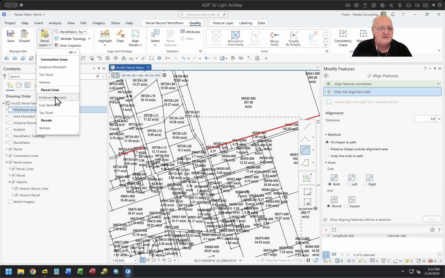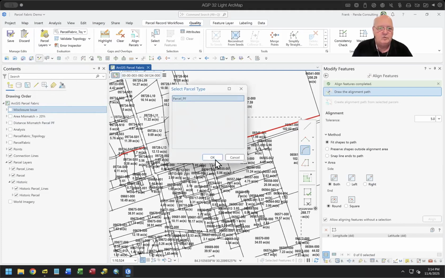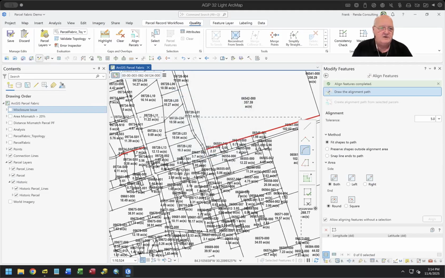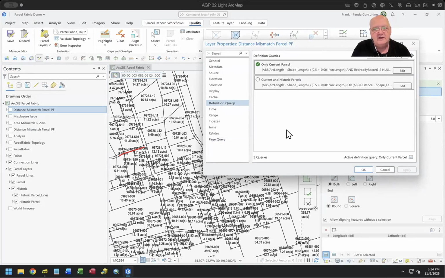For the parcel lines distance mismatch, when I do this, it will ask me for what type of parcel. If I have multiple parcel types in here, it will identify that, and it will put up a display field here. And that display field is basically here. If I look at what it's actually doing, it's creating definition queries.